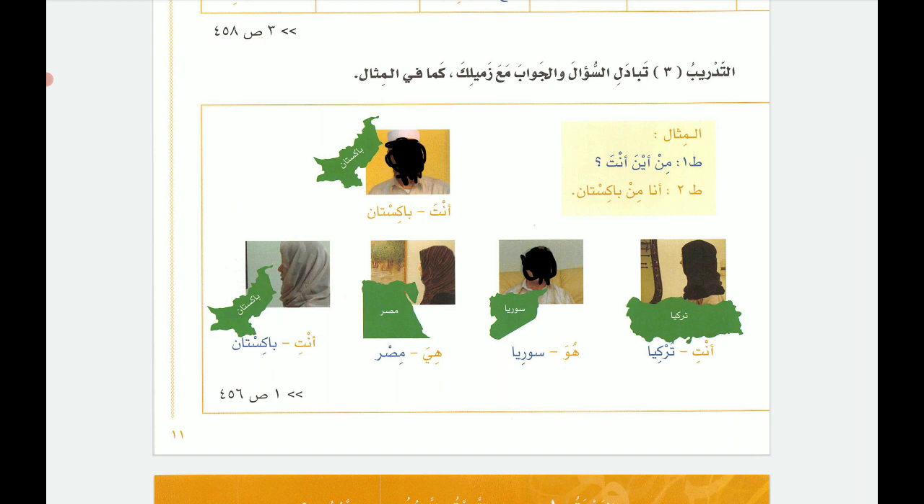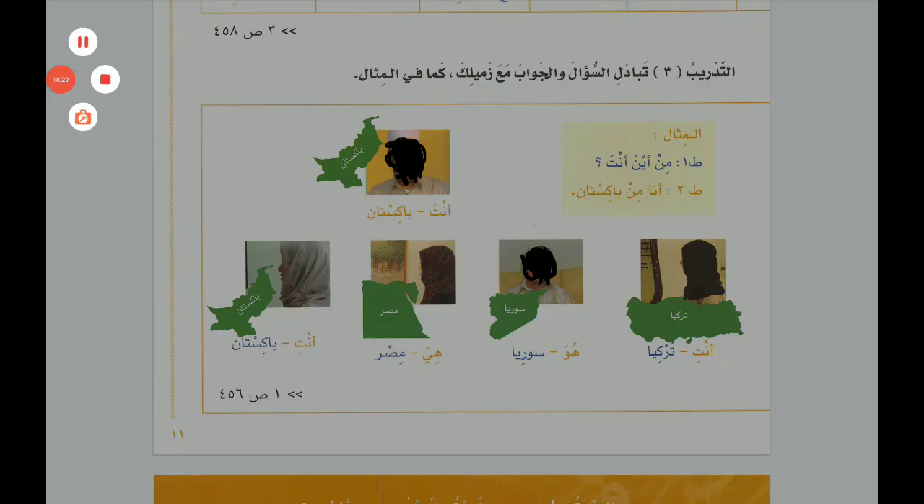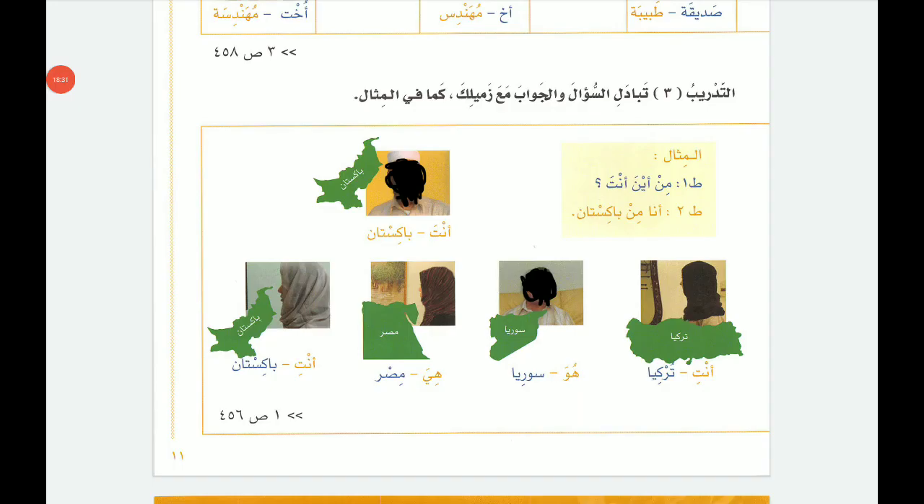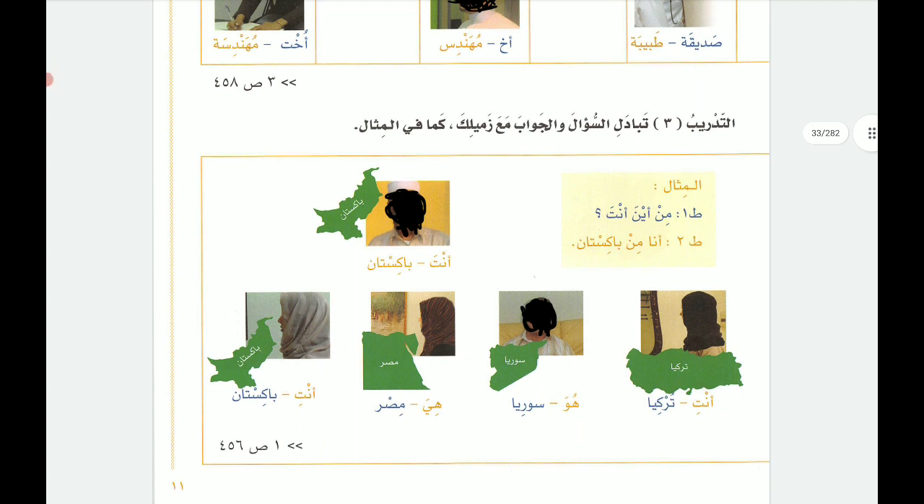So the second one, what do we say? Min Aina? Anti. The picture at the bottom right. Ana min? Turkiya. Alright, so in pairs again. Talib 1 will ask the questions. Talib 2 will answer. Let's do that. So we'll quickly go through these. For next week again, more homework. You're going to give me your nationality and the country that you're from. Is that easy? Country and nationality.